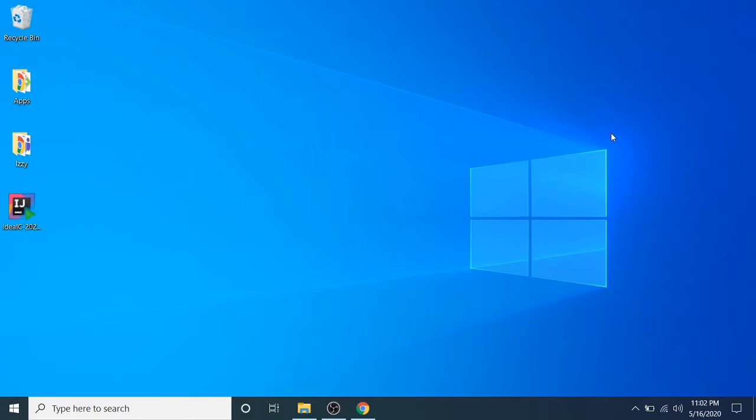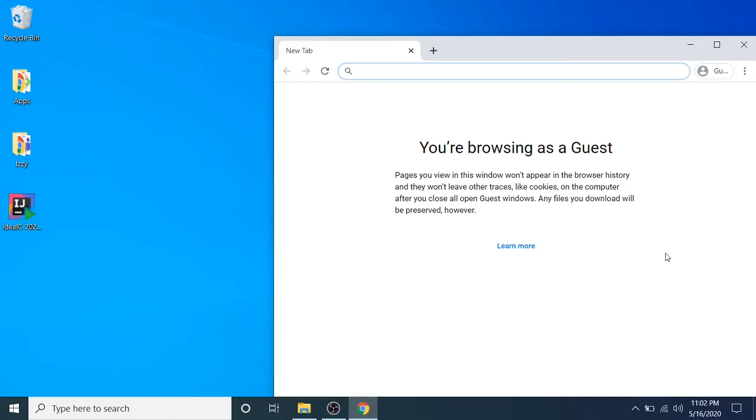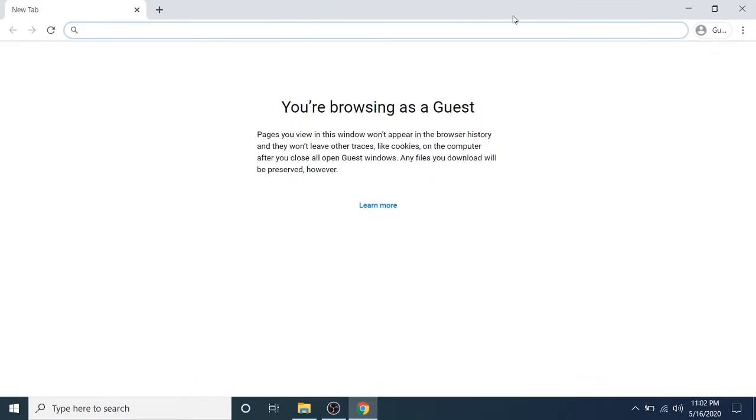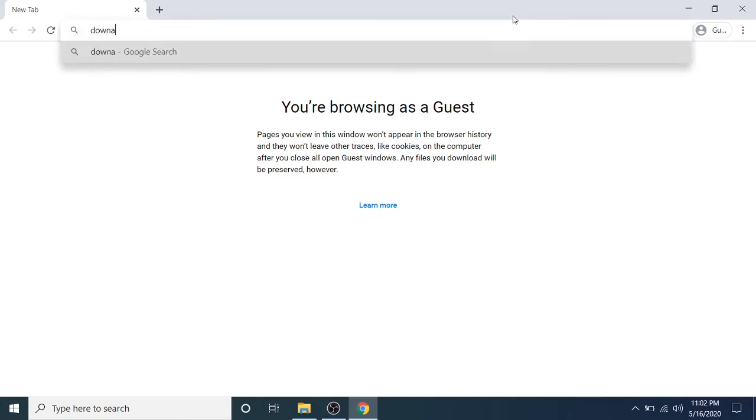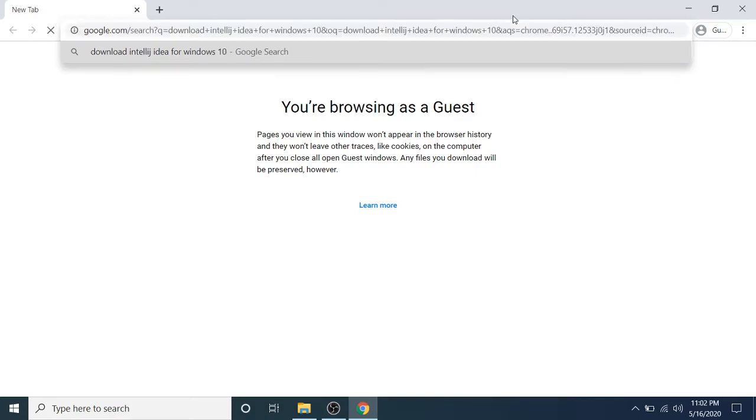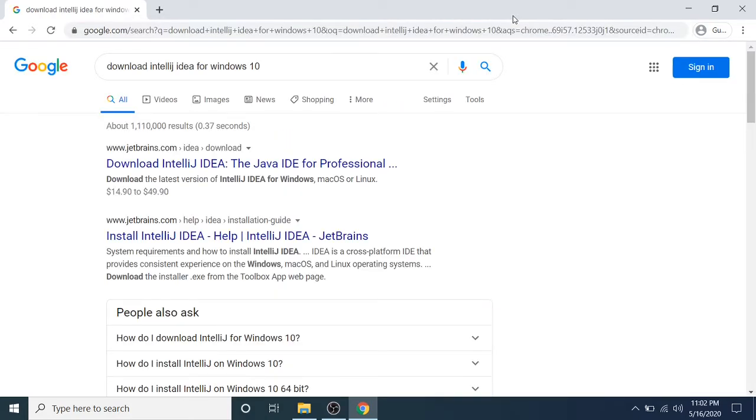First we're gonna open up our internet browser. Let's maximize this. Now we're gonna search for download IntelliJ IDEA for Windows 10. And here we're gonna select the first option, which is from www.jetbrains.com.